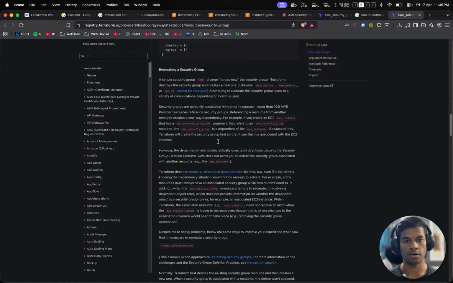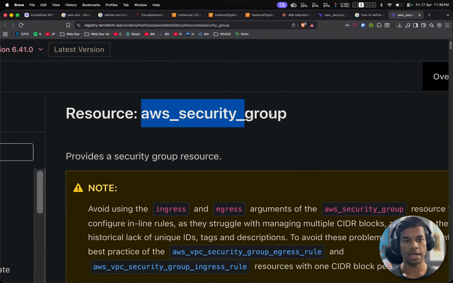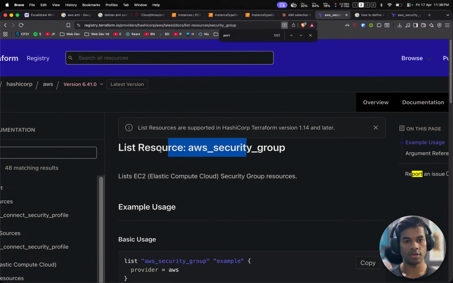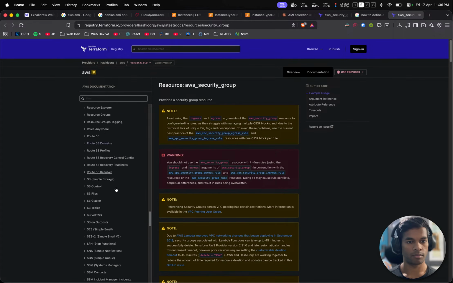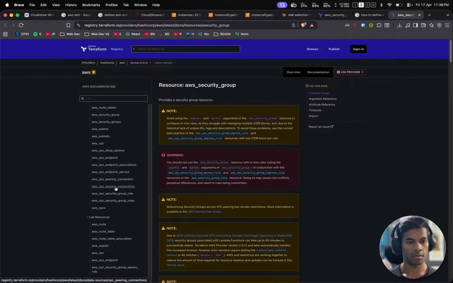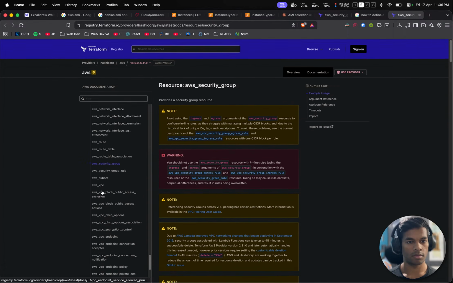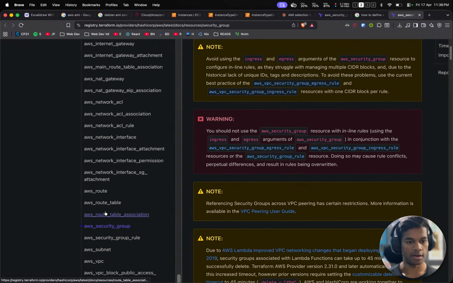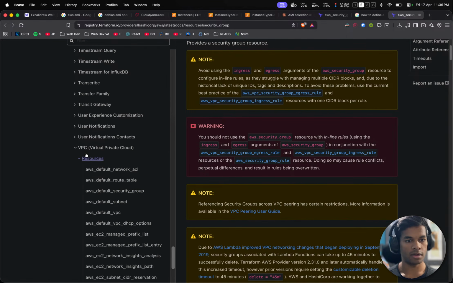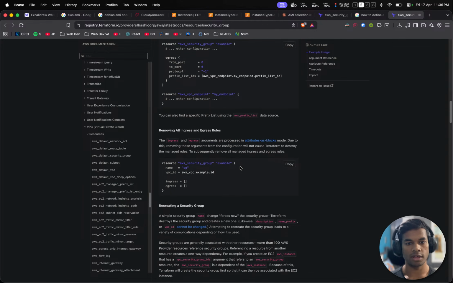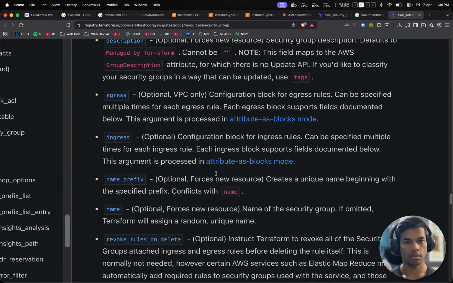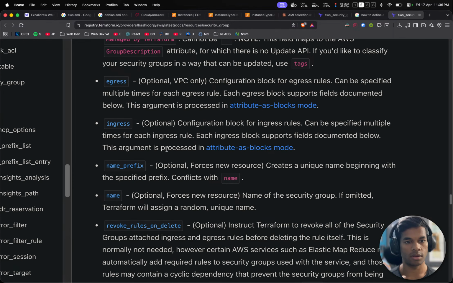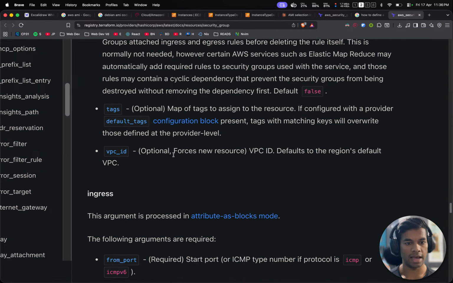Here also we are AWS security group. List resources. Resource. What is the difference? We are in here, AWS security group inside VPC resources. Okay, so what are the things that we can give? Ports. How do we allow ports? These are the arguments. Ingress, egress, name, tags.